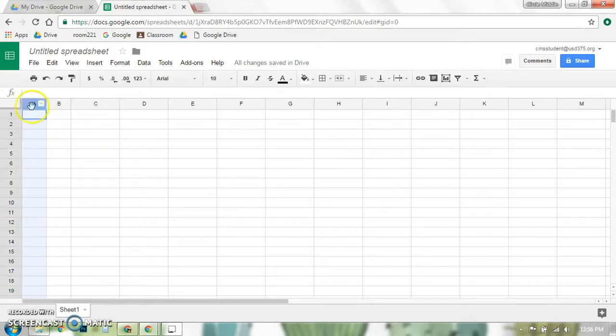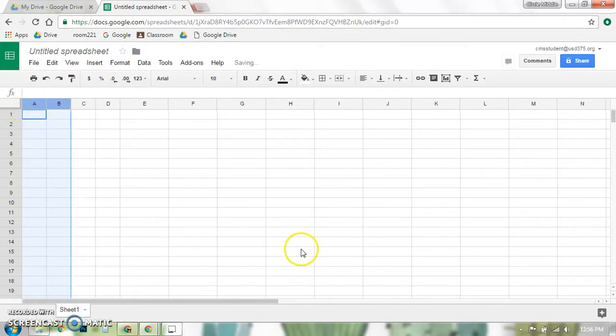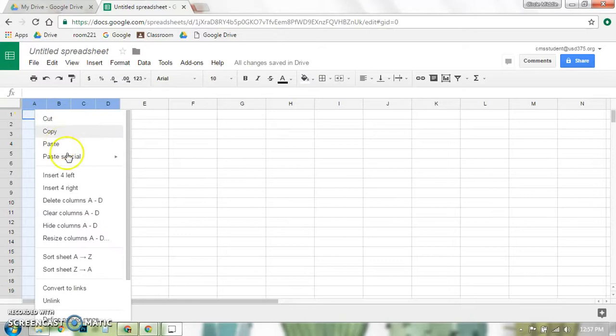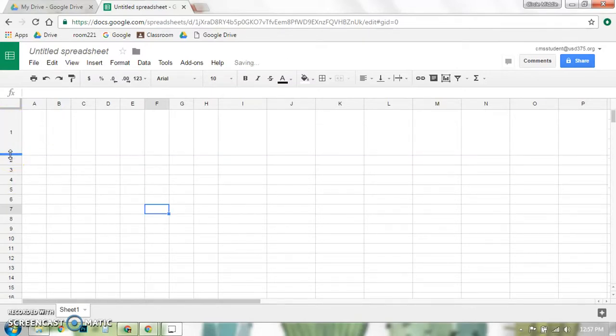Now if we need to do this a lot, instead of just doing one over and over again, I'll highlight both of those and do the same thing. Right click, insert to left, and then I'll highlight those 4. Insert 4 left, and then just keep going until I have as many as I need. Same thing for my rows. I can click and drag and make those bigger.